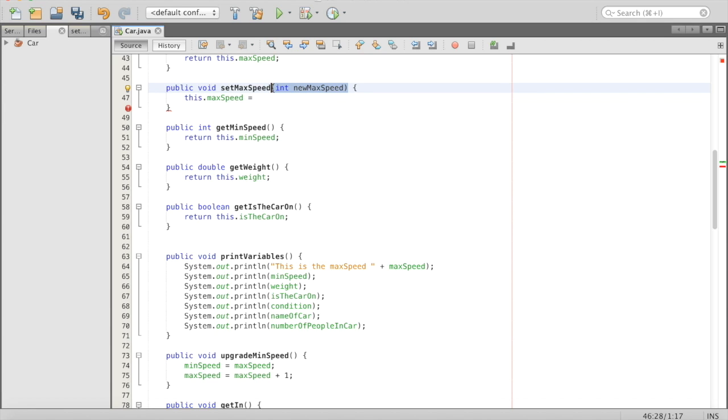The entire thing is called the parameter. And so we will pass something in. So we'll put new max speed here. And now our max speed for this car, whatever car we're working on, whatever car that set max speed is called on, the new max speed is that car's max speed.